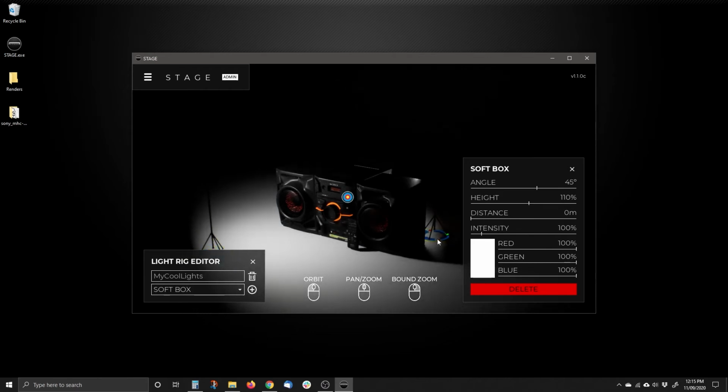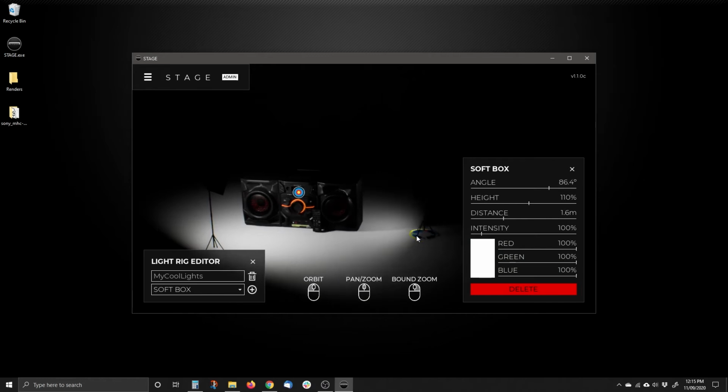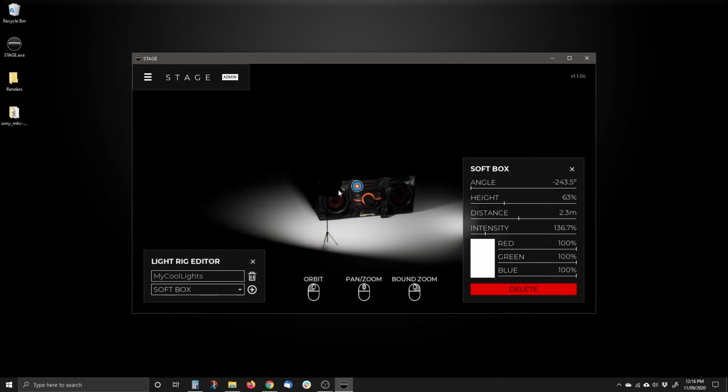I'm going to add another one over here. Make this one kind of a bounced light, if you will. So I'll put it over here like this, kind of a fill light, maybe pull the intensity up a little bit, maybe bring the height down on it. Okay, so that gives me my fill. I'm going to click on this light and slide it over here just a little bit more.